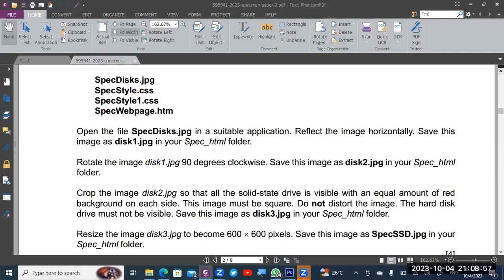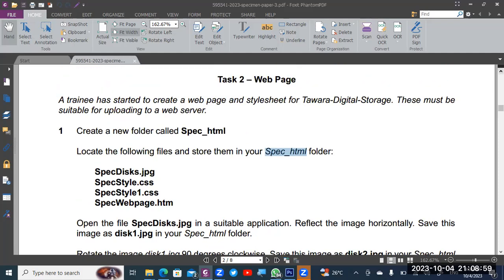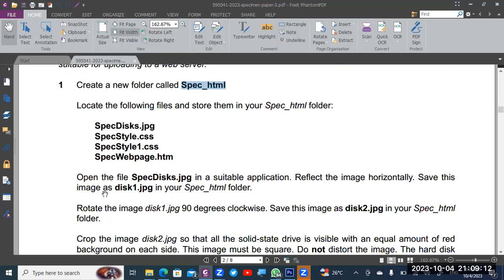In our exam paper Specimen 2023, we will start task 2, the web page. He wants us to create a folder with this name and put all of these files that he mentions in the paper. And then the first thing he wants is to make some changes to the space disk's image.